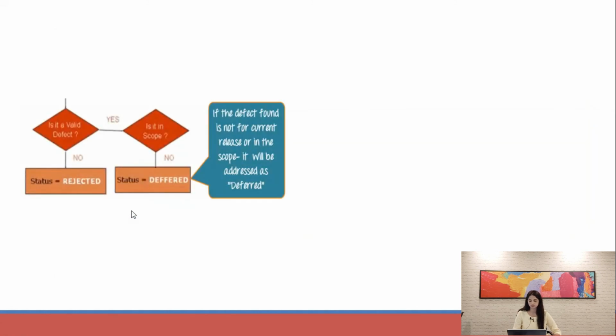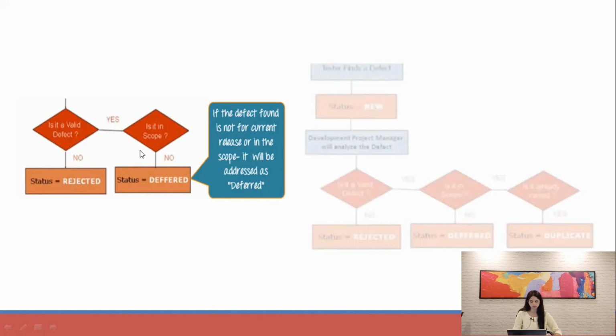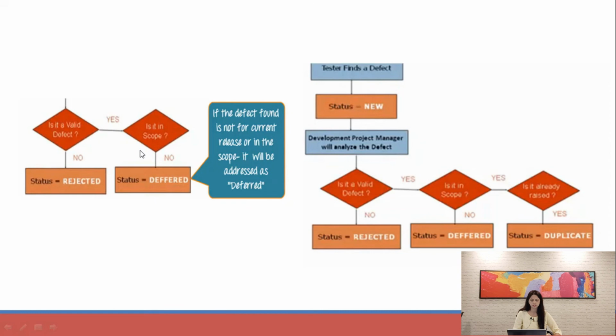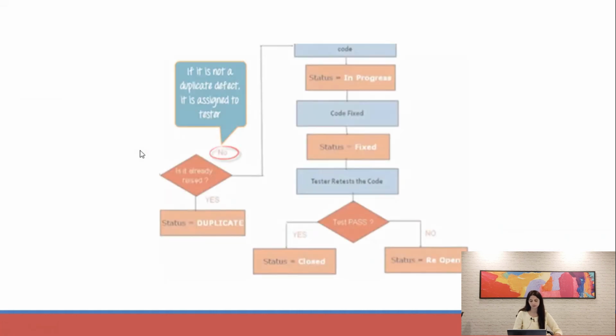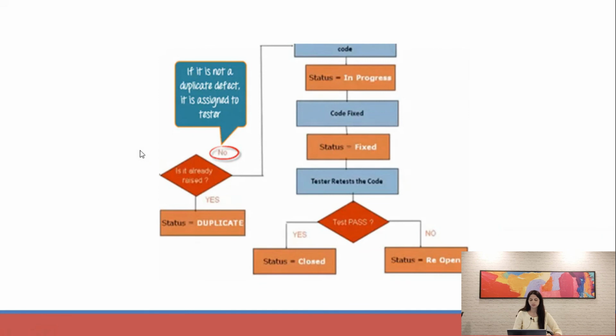So let's see the yes condition also. If it's yes, then they will be checking if it is in the scope, whether we need to fix it in this release or not. If yes, then it will be fixed. If no, then it will be marked as deferred. Then they'll be checking whether it's already raised or not. So if it's a duplicate, then also it will be rejected. If not, then it will be taken care of. So you can see here.